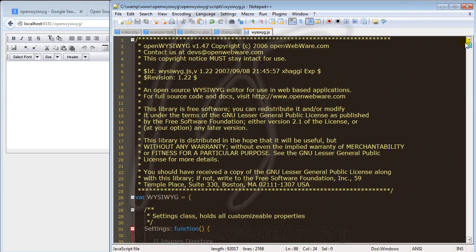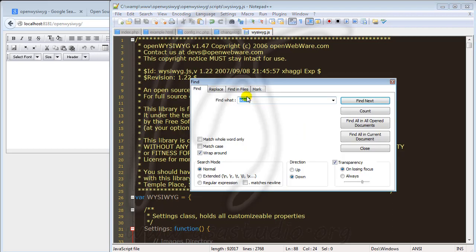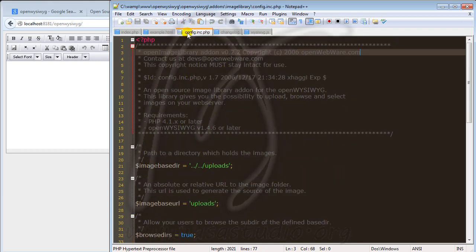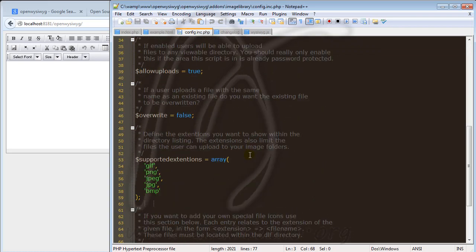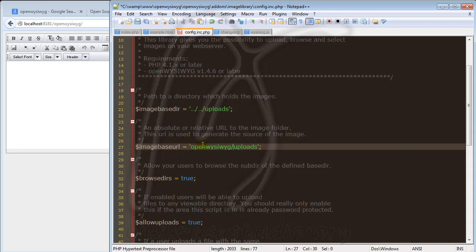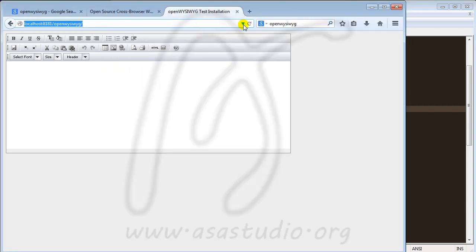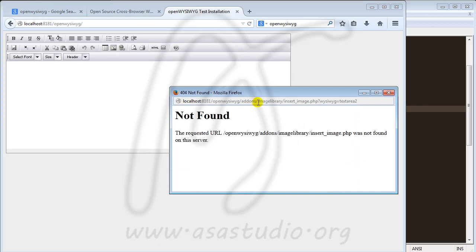Okay, I try to sort maybe upload file name. Okay, I don't have a script in here, and in config maybe I add paste like before, and here paste again. Okay, I try to save, reload, and image library. Okay, image library, insert image php.